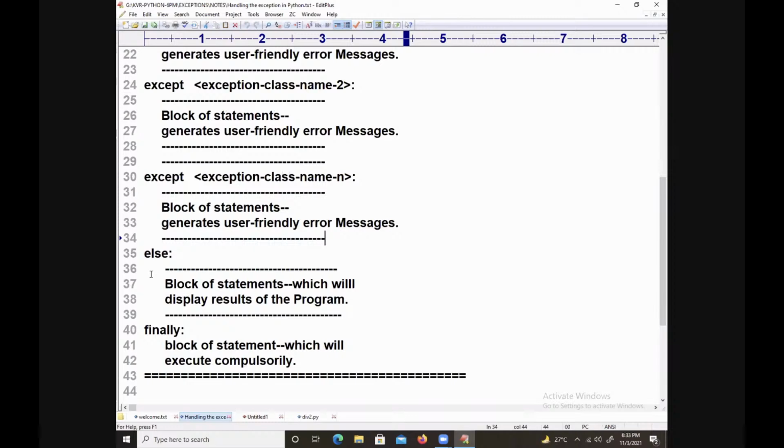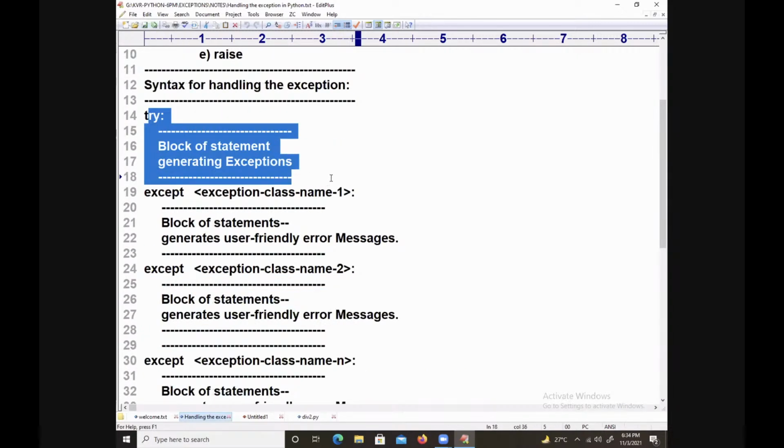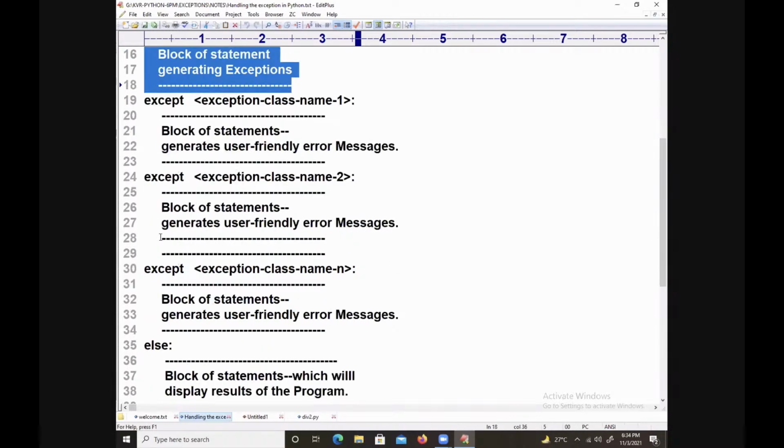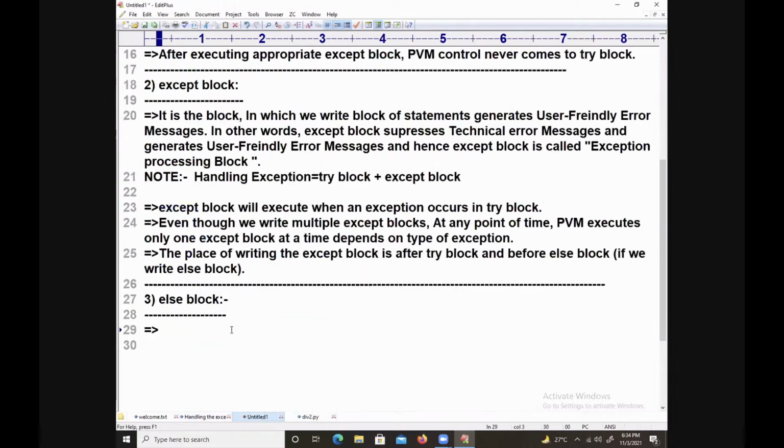It is recommended to write the results of the program in the else block, because else block will execute when there is no exception occurring in try block. Am I correct? When there are no exceptions in try block, else block will execute.